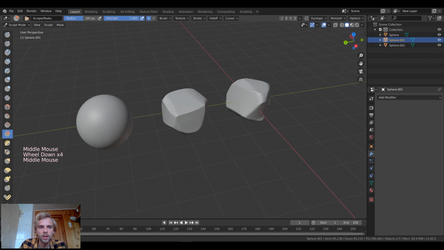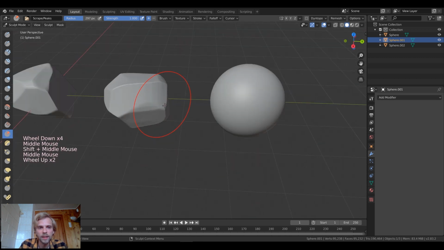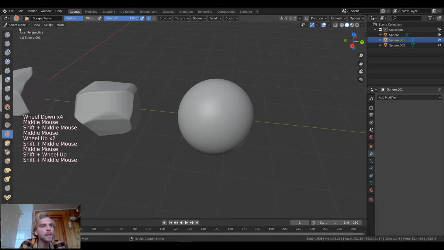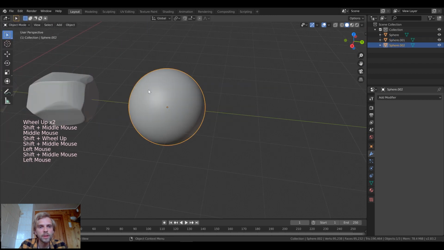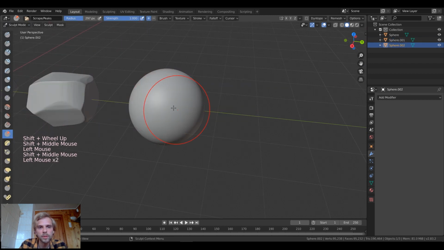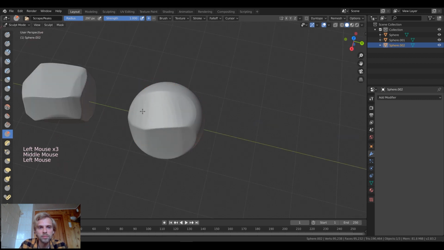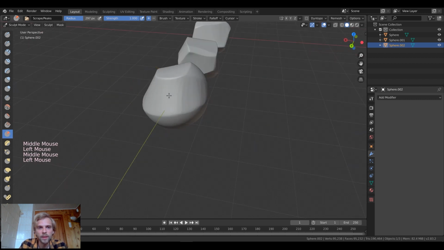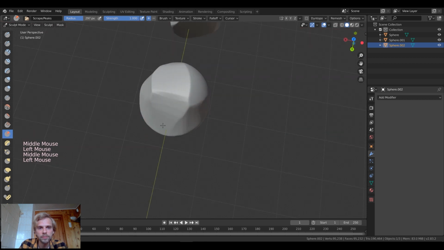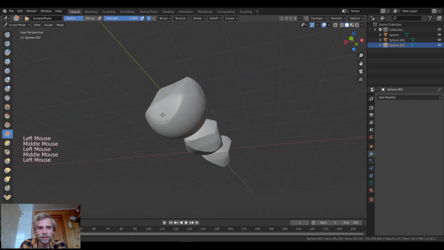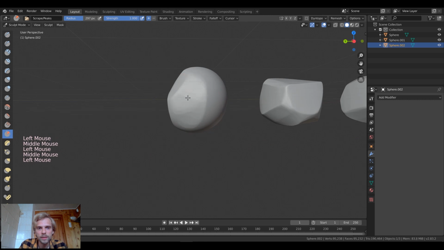Yeah, looks like a rock. Looks good. Okay, so second rock is done. Back to object mode, third sphere, sculpt mode. Scrape, scrape, scrape, scrape, scrape. Like that. Maybe something like this.